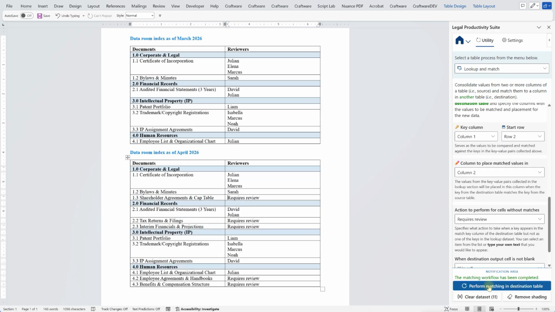Once the workflow has completed, the new index will be populated with the reviewers from the earlier index. The documents that were added have the notation I selected, alerting employees which documents require review.